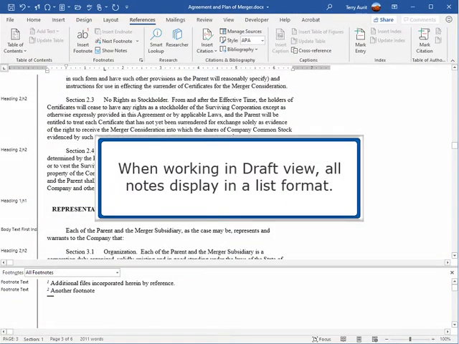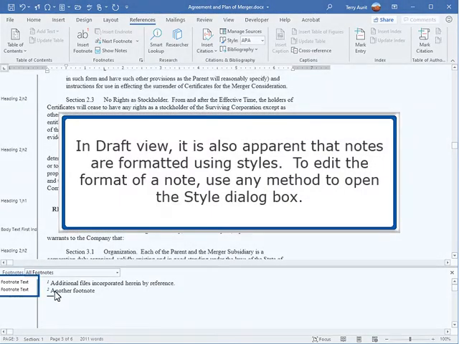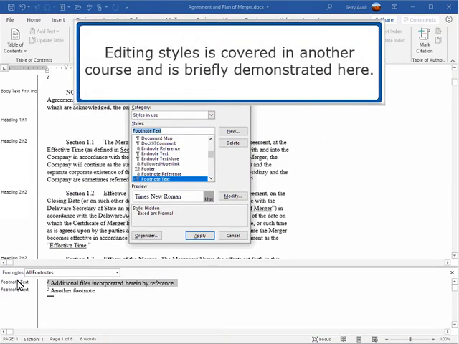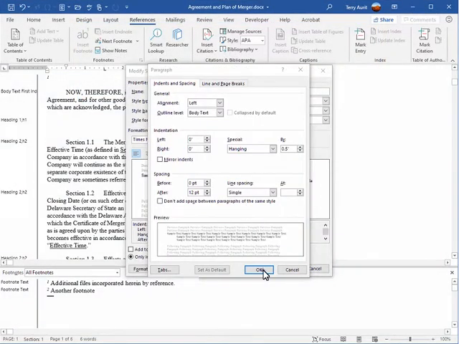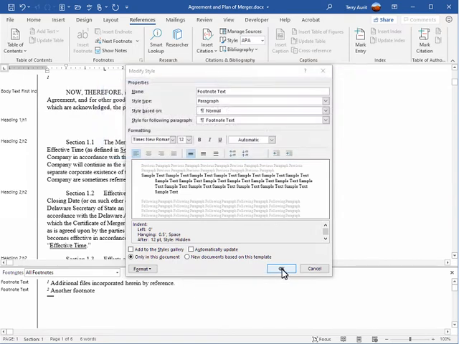When working in Draft View, all notes display in a list format. In Draft View, it is also apparent that notes are formatted using styles. To edit the format of a note, use any method to open the Style dialog box. Editing styles is covered in another course and is briefly demonstrated here. Make the desired changes and click on OK.